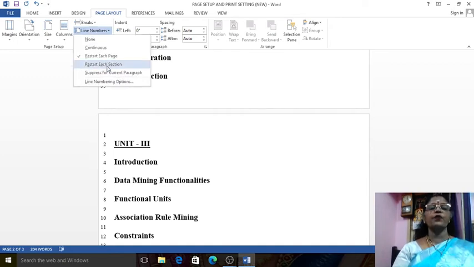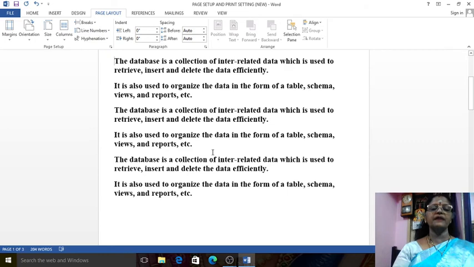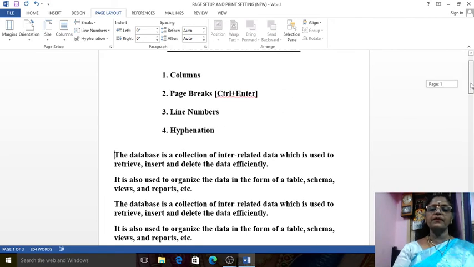And if you have created some sections and you want new numbers in each section, you can select restart each section. Now again I click none, so that all the line numbers are hidden. So this is the way we can add line numbers line by line.